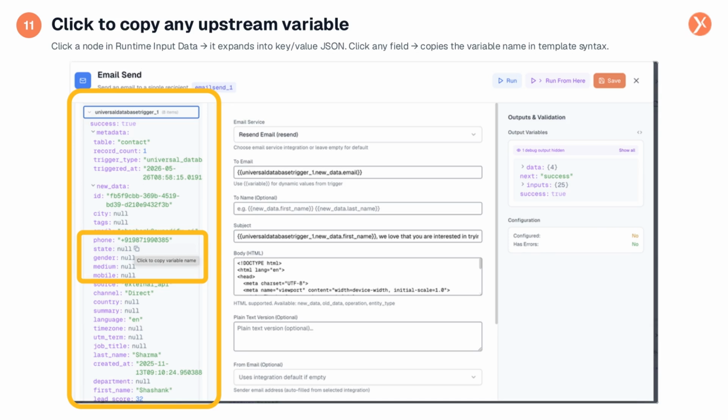Expanding any upstream node within the Runtime Input Data section reveals its real runtime values, such as first_name, Shashank, or email, Shashank@expedify.ai. Hovering over any field displays a click to copy variable name tooltip. This feature allows you to instantly copy the template syntax for that variable, streamlining the process of wiring subsequent nodes.